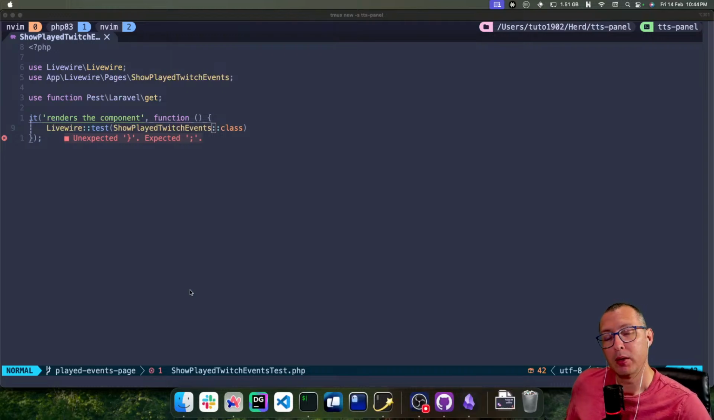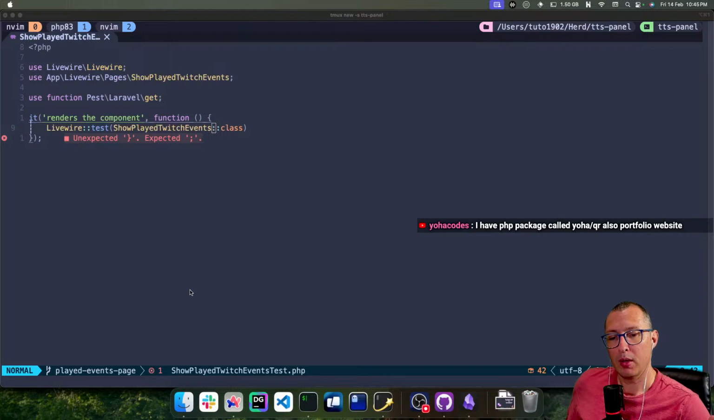There was a gap on my development work, where I have a PHP package called Yoha QR, also a portfolio. Excellent. That's awesome, dude. You have way more things to show than the average developer. It's just a matter of timing, and it will happen, I promise you. One of these days, you're just going to apply to the right place and they're going to like your work and you're going to get a job.